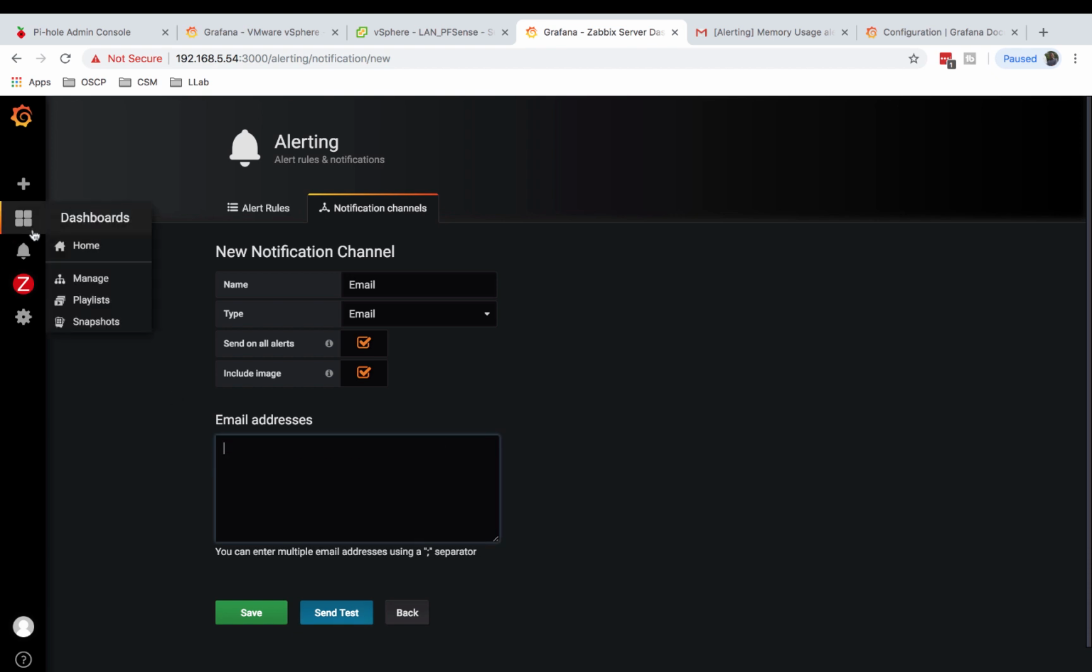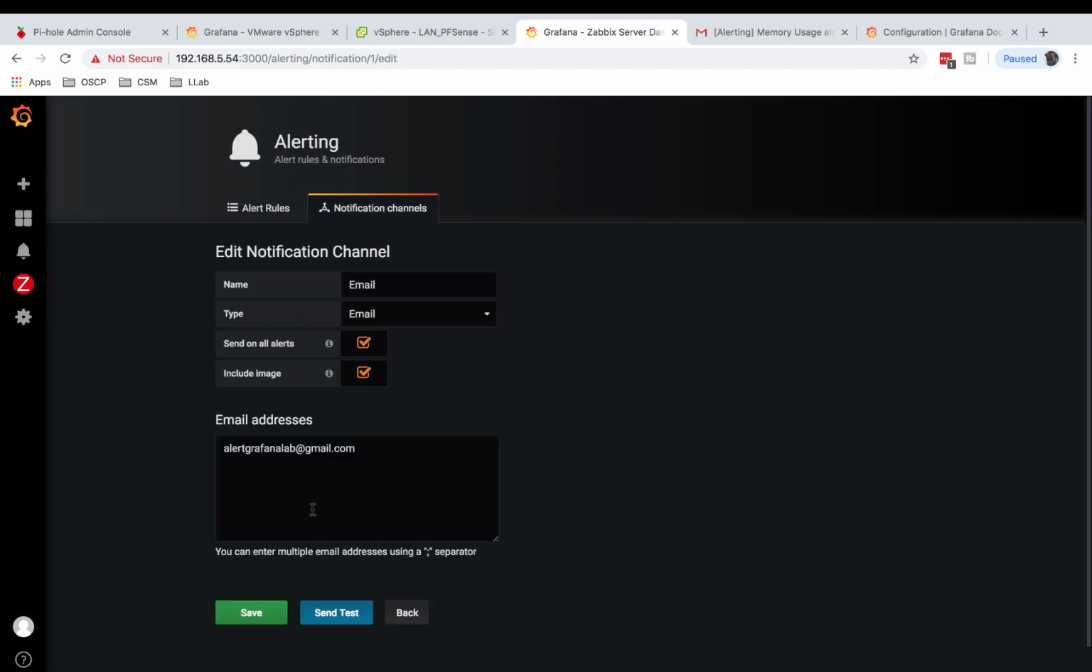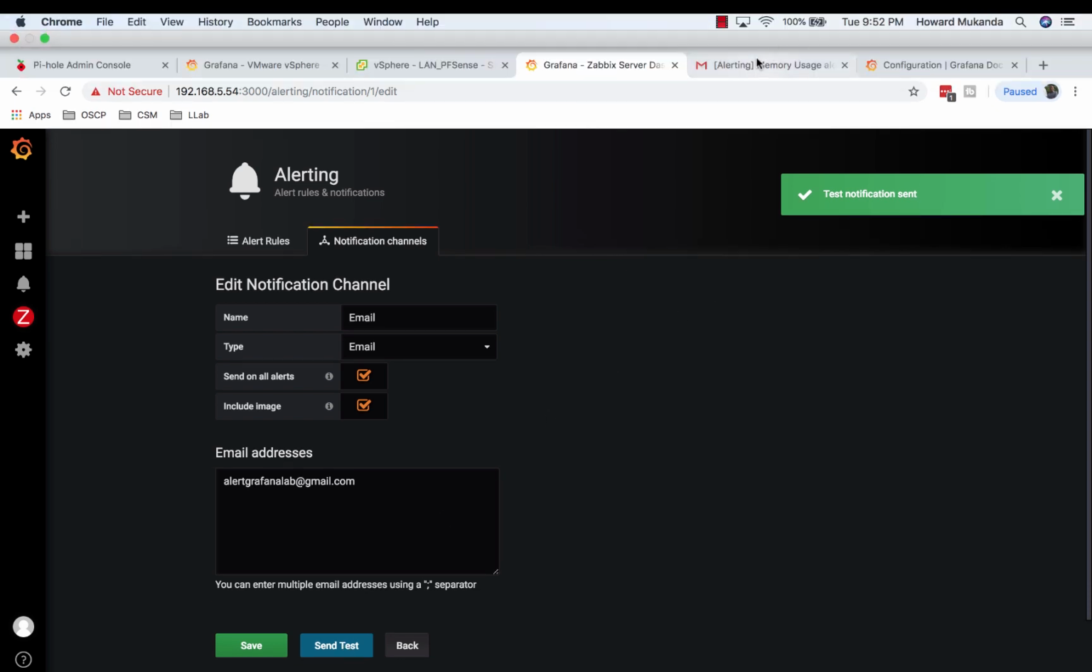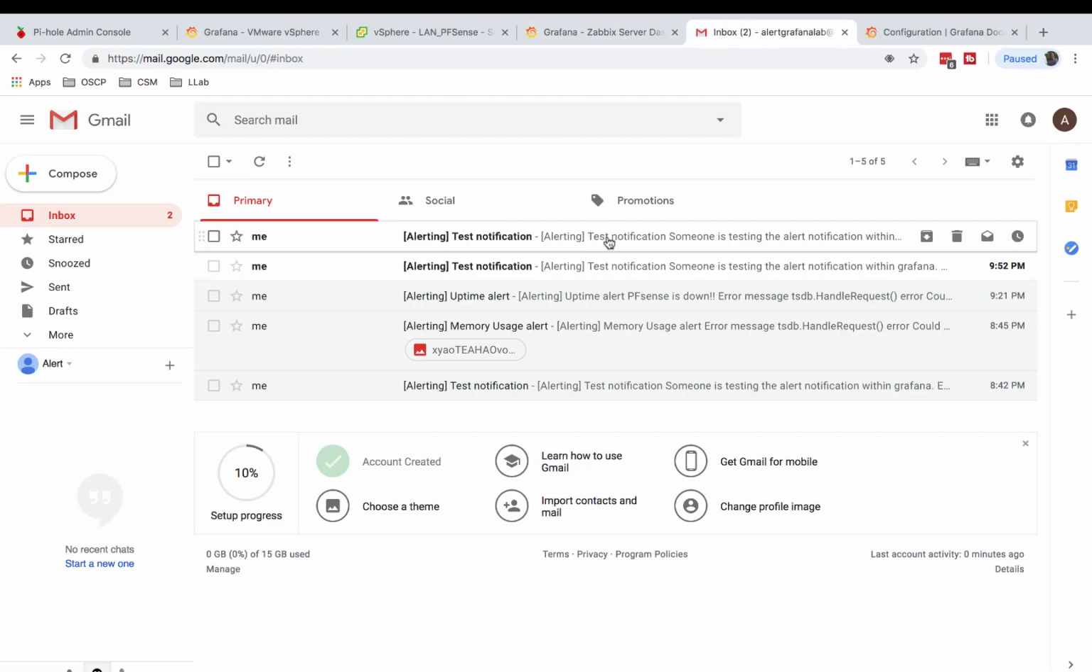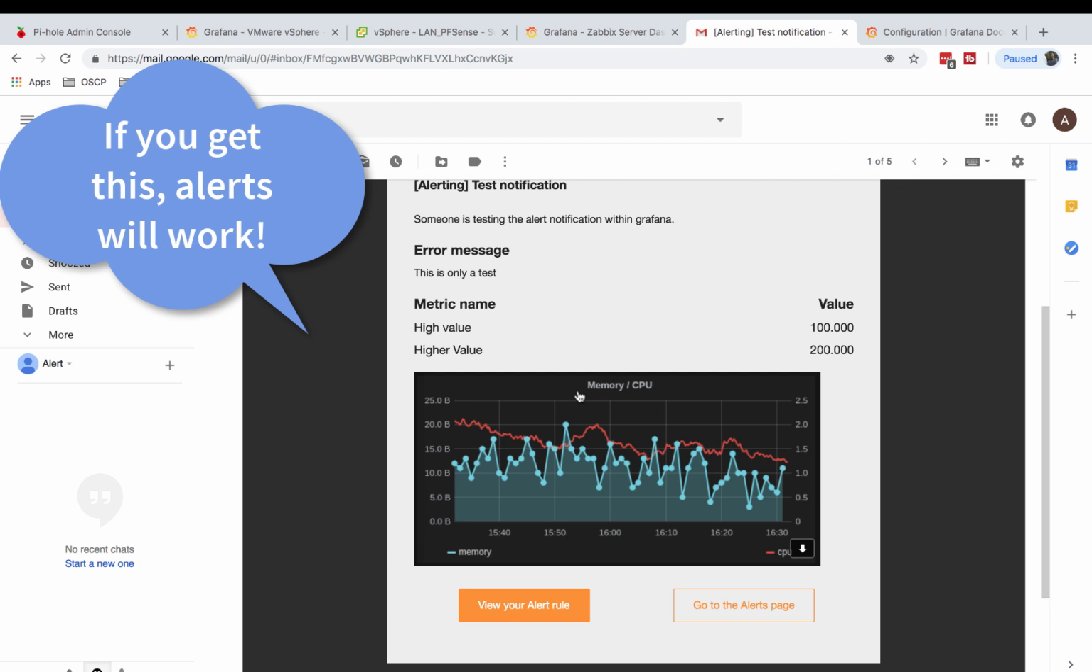And once you're done, in your notification channel you will have email, and as you can see, I have alerts at Grafana Lab, or alert grafana@gmail.com. So if I do a send test and then I go to the email address, I should get a test notification, as you can see right here. So once you get this test notification, you know it works.